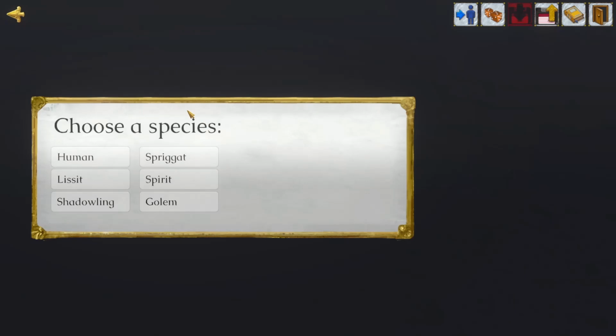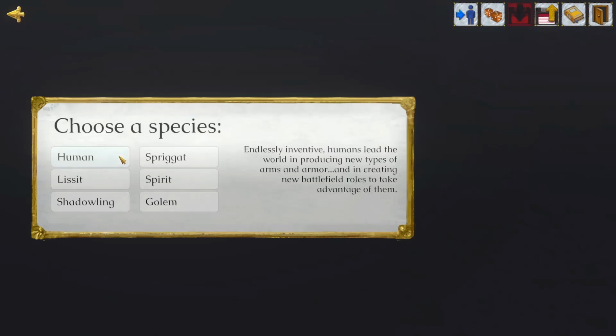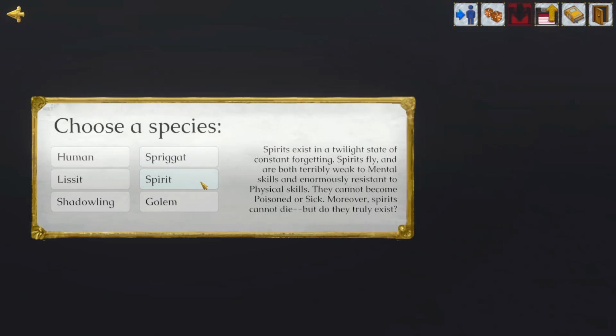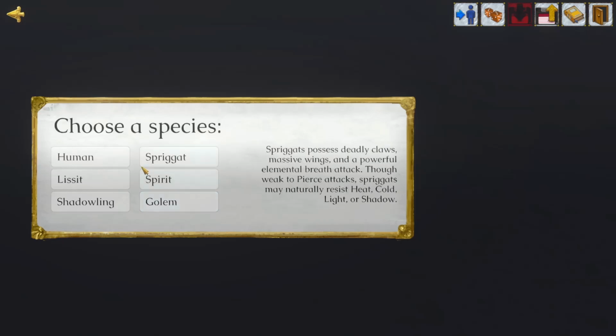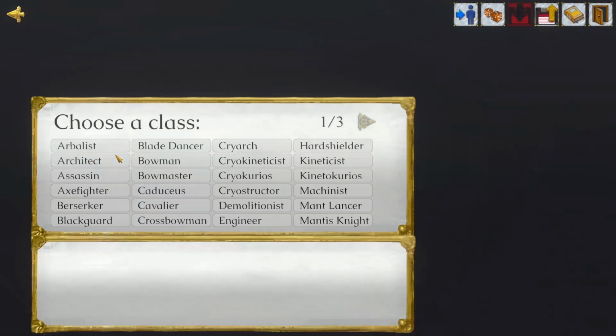Once you start creating a unique character, you then have to pick a species. Right now, the engine supports 6 different species. You've got your humans, you've got licit, aka lizard men, you've got shadowlings, those little floating cannonball-looking guys. We've got spriggets that have wings and can breathe breath attacks of various elements. There are spirits, which are basically just ghosts. And of course, there are golems. Those are your steam-powered automatons. Let's go with human to start here.